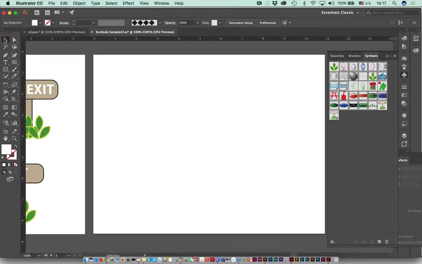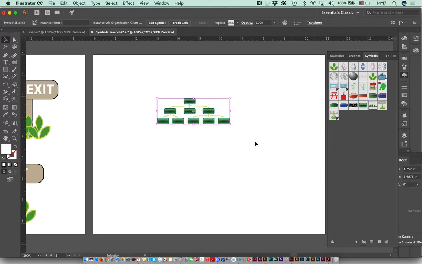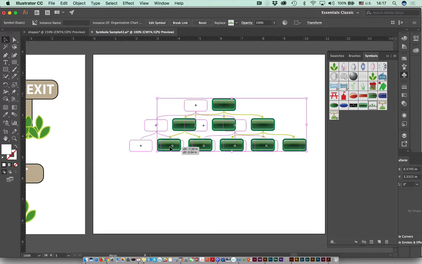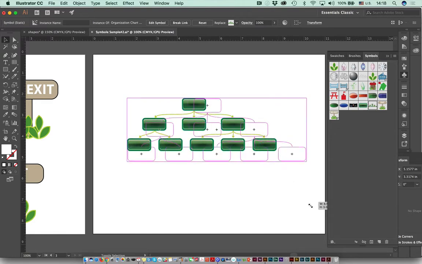And now I want to go in and look at the organization chart. Already I know they're not looking good, so maybe we fix them. I'm going to click on the organization chart and drag it to the screen. And look at it, it's pretty small. I'm going to hold down the Shift key and make it a little bigger.